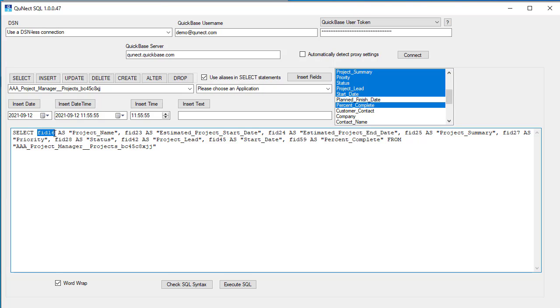QNet ODBC for Quickbase has a special feature whereby you can refer to a Quickbase field name by its field identifier. You take the characters FID and then you append to that the numeric field identifier, and that's a field name that QNet ODBC for Quickbase recognizes and allows you to access a Quickbase field. These field identifiers never change. Even if you change a field name, the field identifier stays the same. So the safest way to refer to a field in Quickbase is by its field identifier. You're never going to have your connection to the Quickbase data broken because of a changed field name.